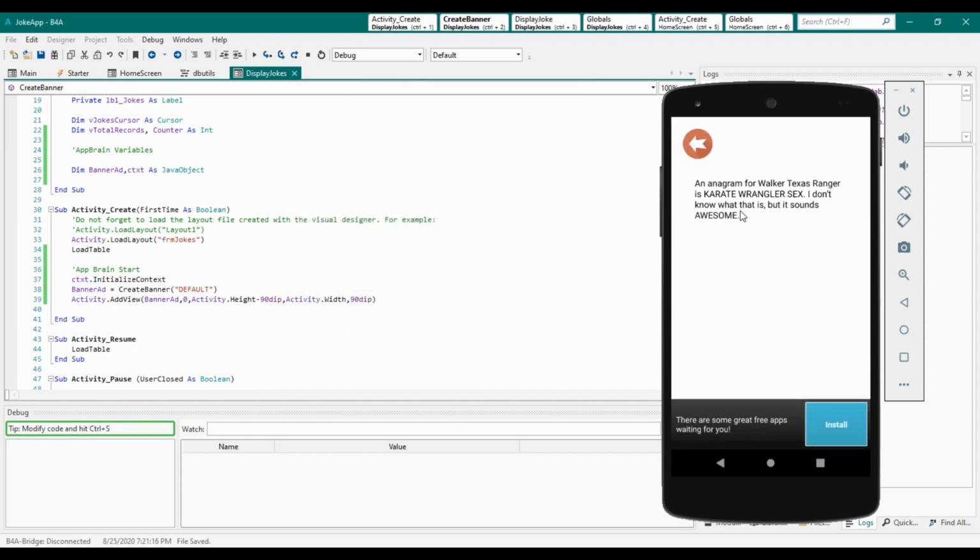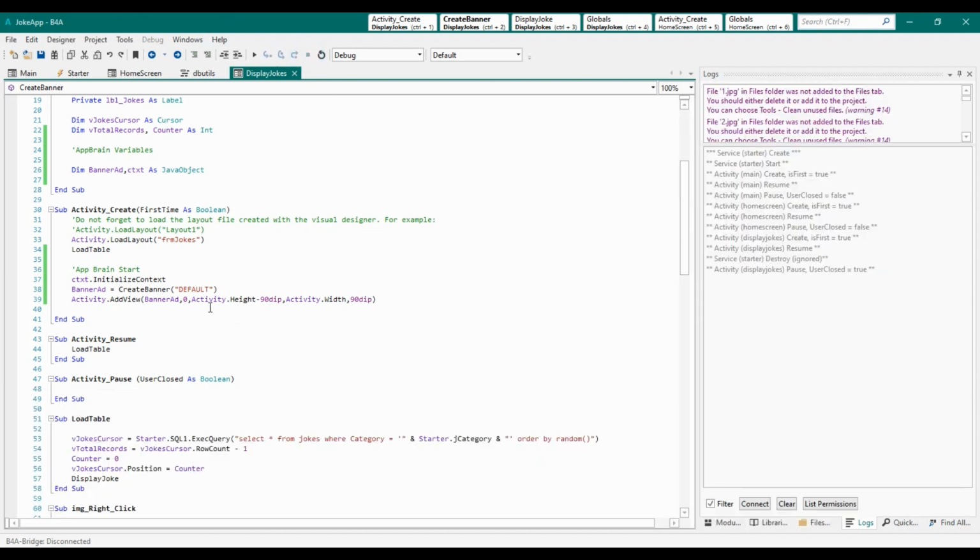Okay, as you can see, we do have the banner coming at the bottom. I think the banner height is too much, so let's reduce it to 50 dip. Also, we can't see the left and the right arrow key. So let's go back to the code and I will change it to 50 dip.